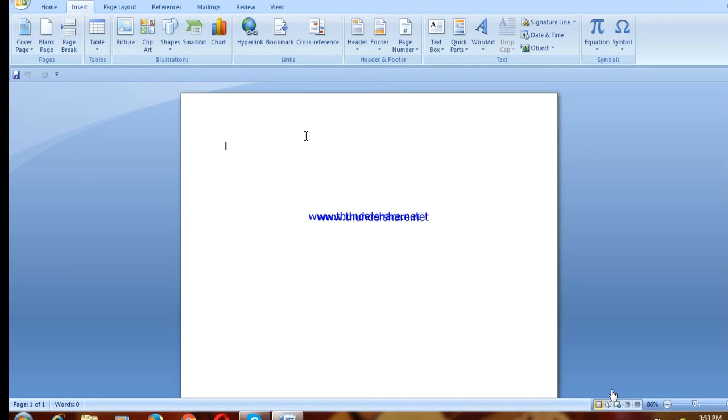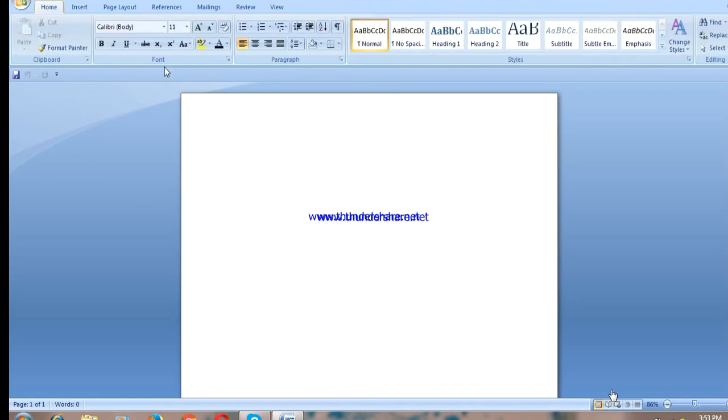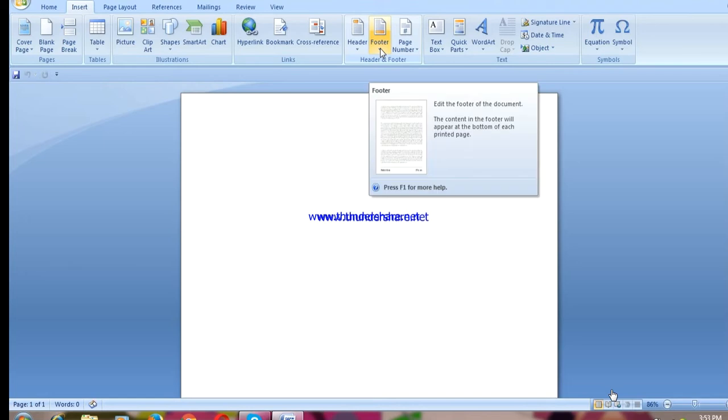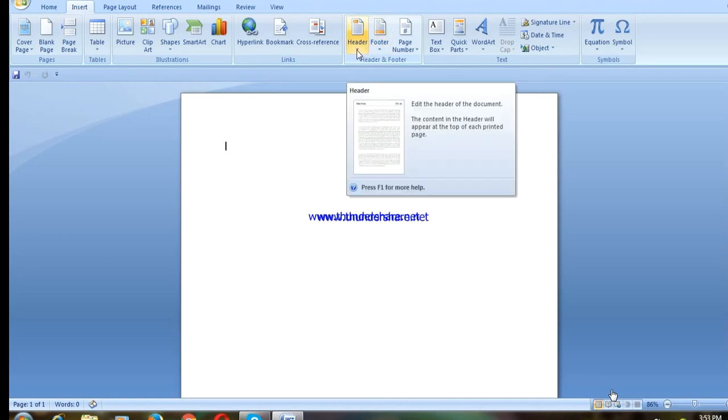So this is called header and footer. Let's see what a header is. When you open the page, your page will open like this. In this, go to the Insert tab. Can you see this? Go to the Insert tab. In the Insert tab, go to the header or to the footer. Either you can go to header or you can go to footer. First we will be inserting a header.